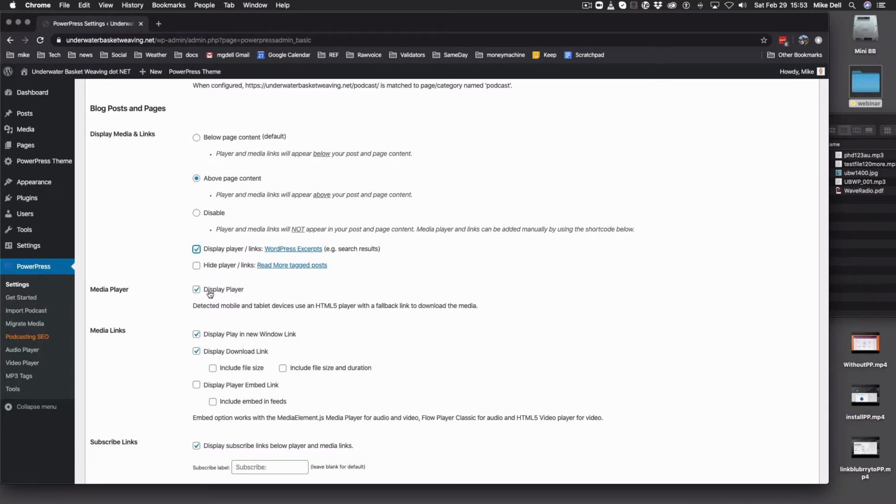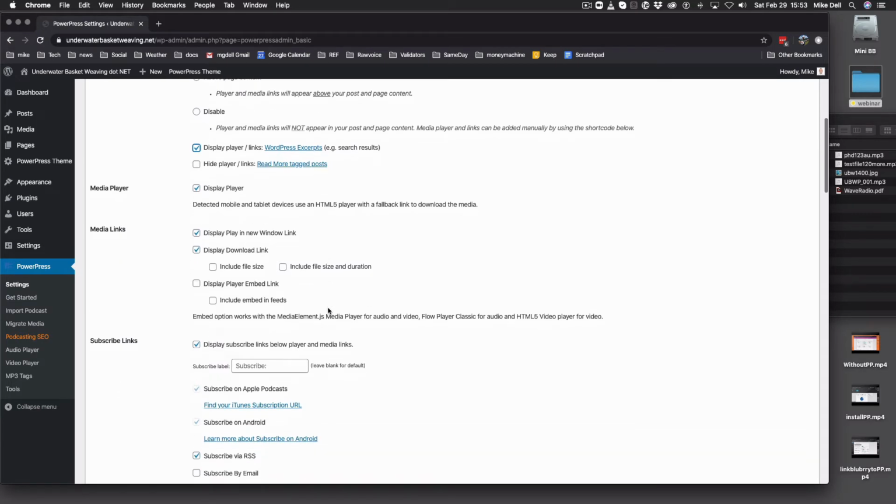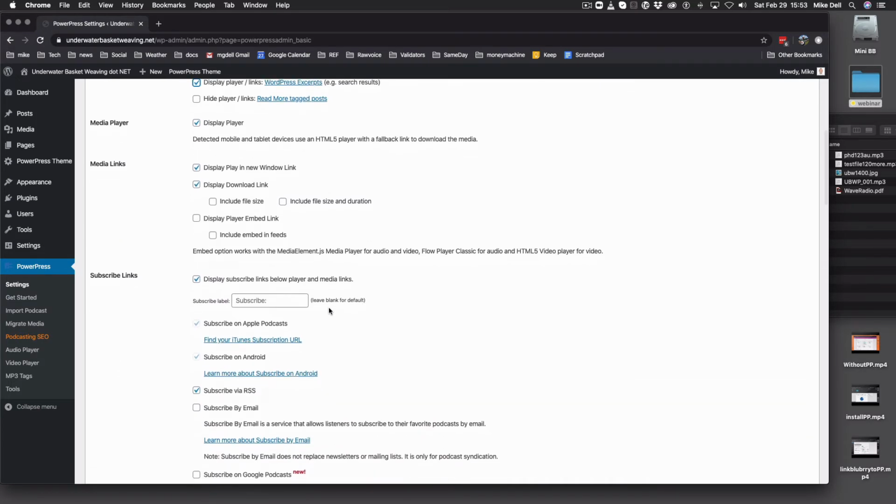Media player, display player, always leave that on. We've got several ways of disabling that player. Make sure that you're not disabling the player in any way. Okay, media links, that's the link to the MP3 file. You really do want that on your website, so leave that on. Display download link, or that's play in a new window. You want that too, because that way people can hit that. They'll start playing your podcast. Then they can surf around to other pages on your site, or they can go to another site and they're still listening to your podcast.